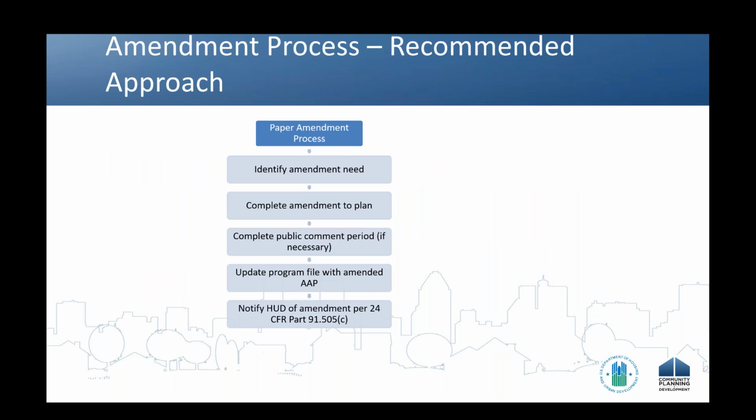So just to review, prior to the eCon Planning Suite, the amendment process was beginning with identifying the amendment need, completing the amendment to your plan. If it was a substantial amendment, completing the public comment period, public review, updating your program file with the amended action plan, and then notifying HUD of the amendment per 24 CFR Part 91.505(c), which should either be notifying HUD at the point of the amendment being made or at the end of the program year.